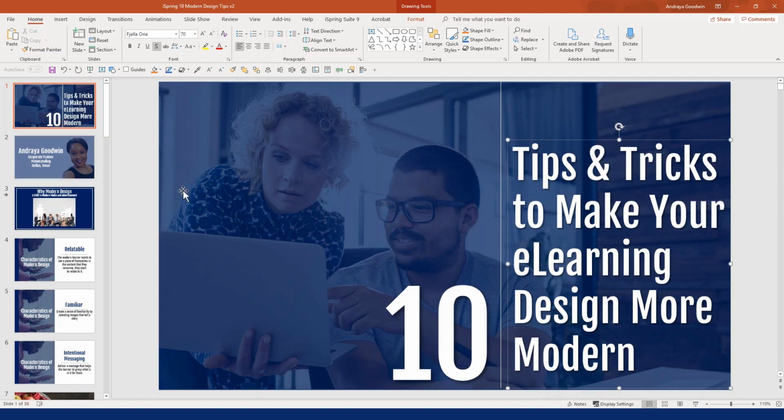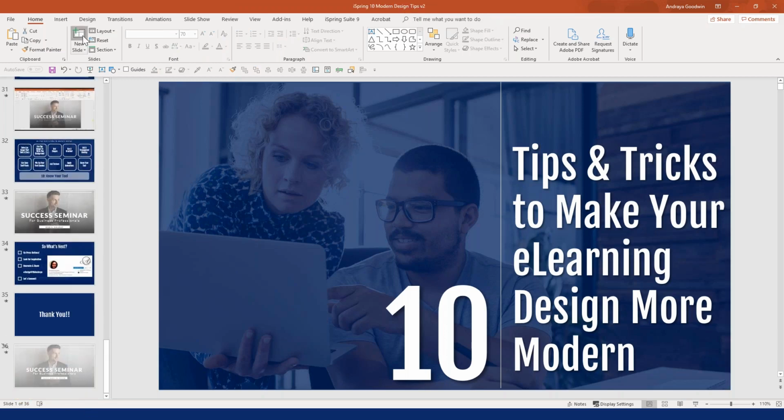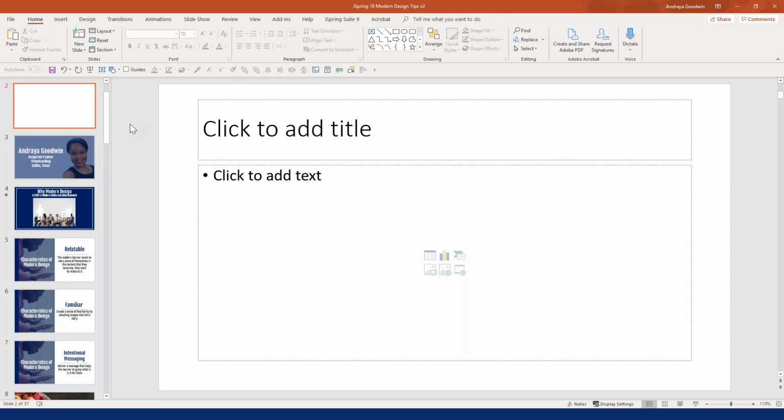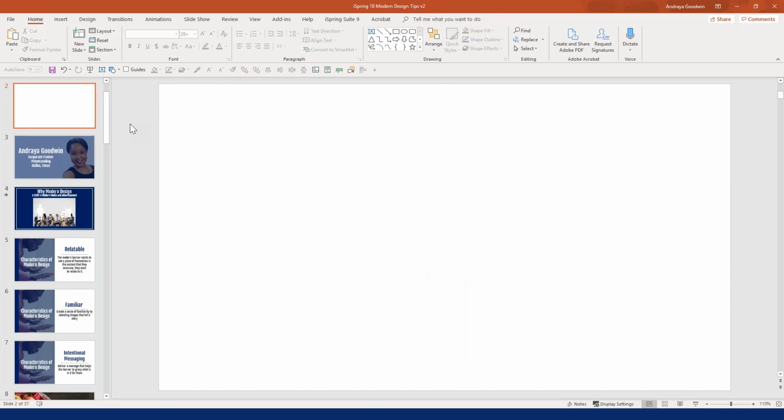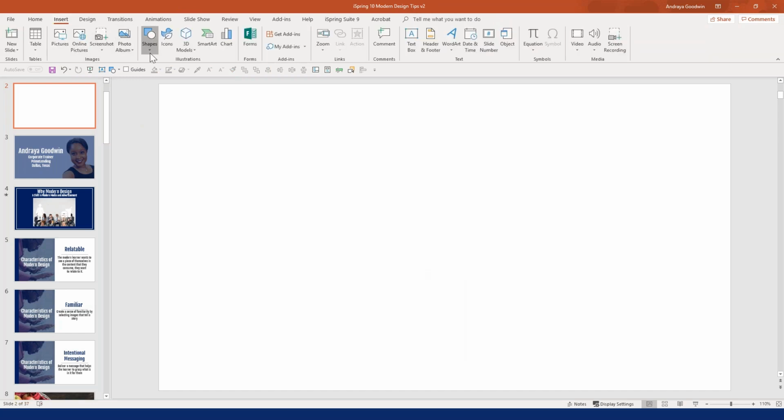Melissa is asking, is there a tip you can share on how to properly space between text elements, like you have on your title slide? Yes, absolutely. So let me see. I'll create a blank slide really quick. In order to do proper alignment, there's a couple things you can do. I'm going to start by inserting a couple shapes.